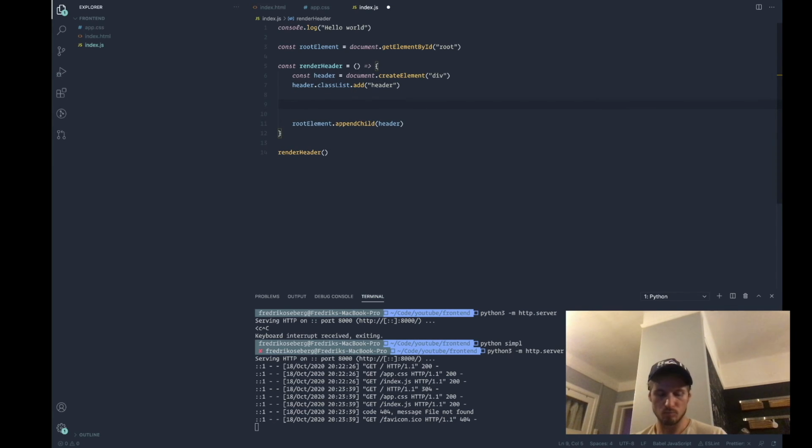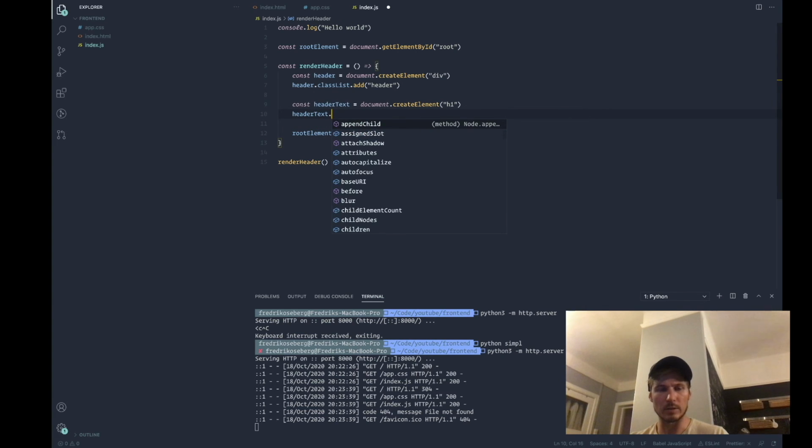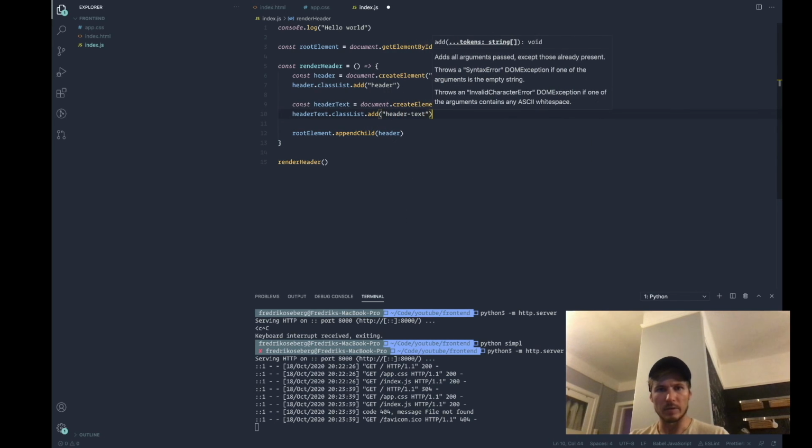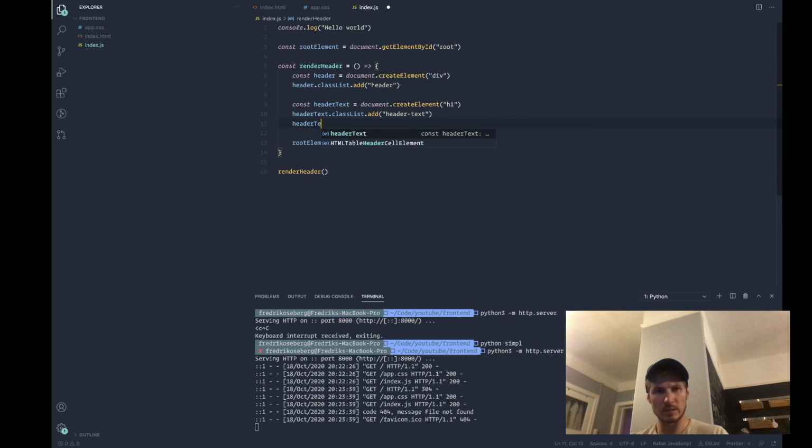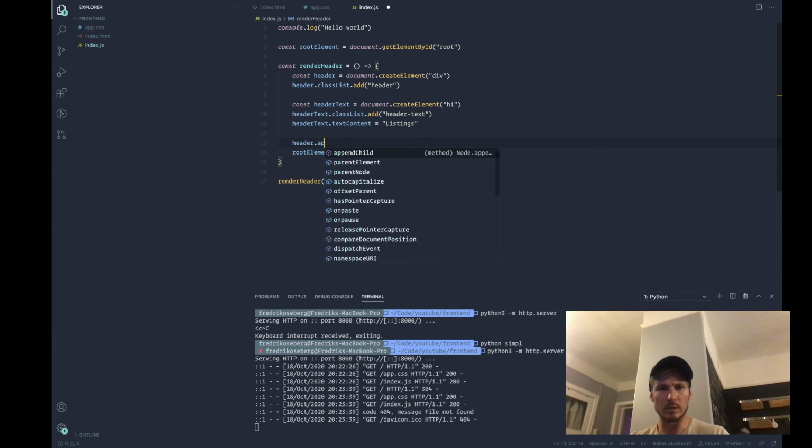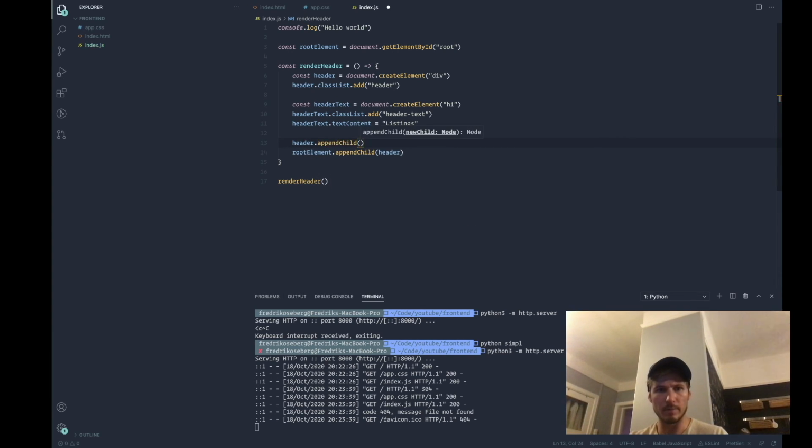Maybe we should have some kind of text that explains the application in the header. So we'll go ahead and do header text is equal to document create element h1, and we'll say header text dot class list add, and we'll give it the class of header text, and we'll say header text content equals listings. And then we'll say header append child, because this will be a child of the header, and we'll give that the header text node.